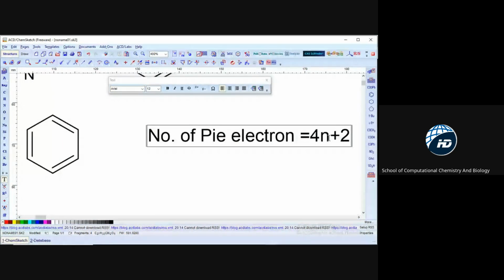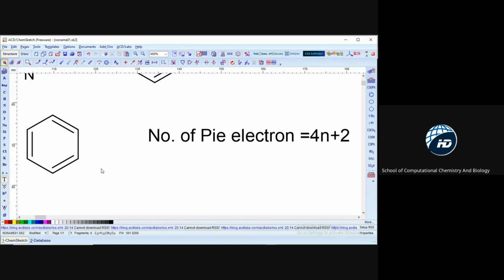Most times it works, most times it doesn't work. So let's see this benzene now at my left. How many pi electrons are there? There is a pi electron here. So there are 2 pi electrons here. So there are 6 pi electrons in this benzene, right?